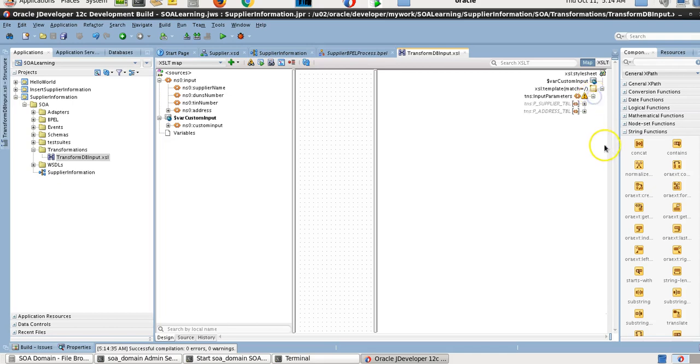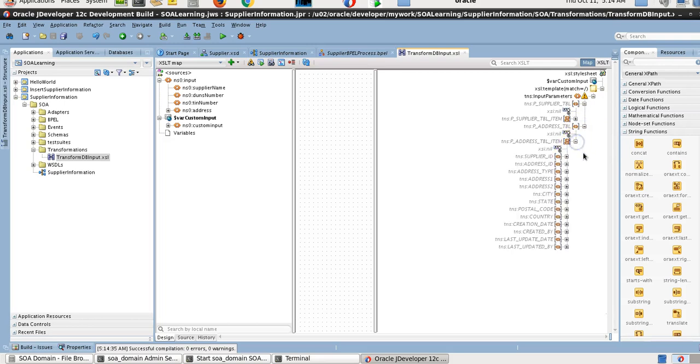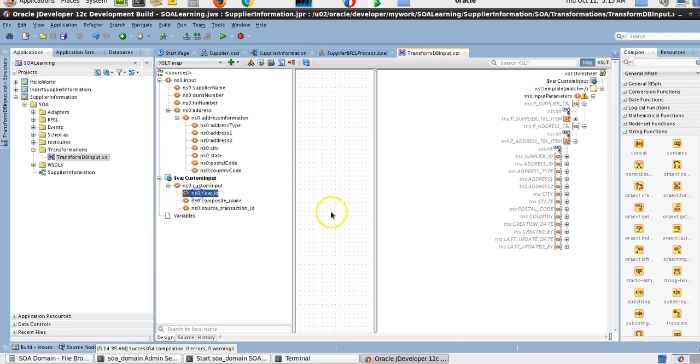On the supplier table, this is the supplier database variable that we actually added, and this is the address information on the input. So this is basically the receive input. This is the custom input where we have the SOA flow ID being assigned, and we have the database related columns over here, TNS, P supplier, TBL item, the supplier table. If you remember, we had created this table earlier in our video.